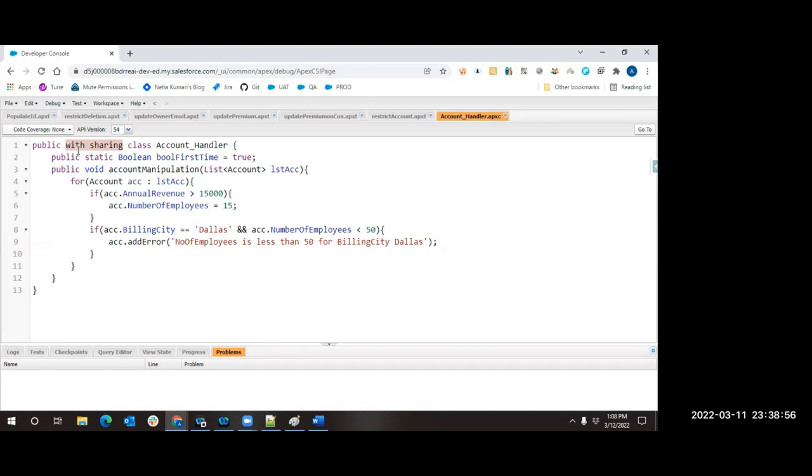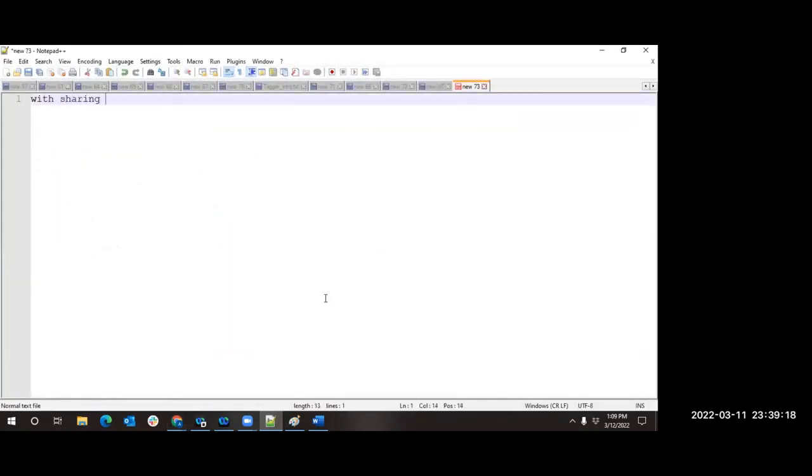Okay, fine. Next, if I do not specify anything, then the class will be executed in admin mode is what you told. If I specify with sharing, then it will be executed in user mode. And do I have any other value? Yes, we also have another value by name without sharing. If you say without sharing, then again the class will be executed in admin mode. So let me write it down. With sharing, user mode. Without sharing, system mode or admin mode. Few people call it system mode and few people call it admin mode.